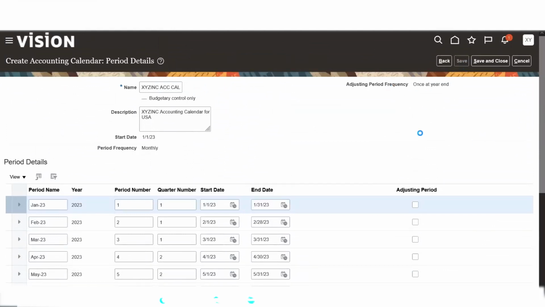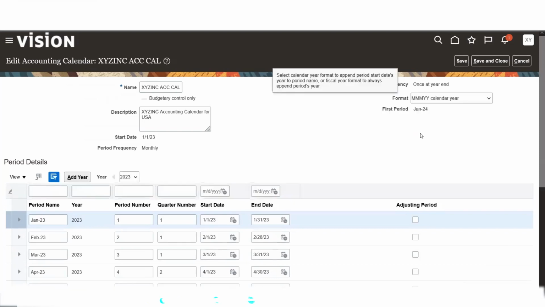Just click on save. If you want to create the periods for future years, yes, you can create. We are not going to create an accounting calendar every year. We create only one accounting calendar, and we add the periods for every year into the same accounting calendar. So this is what we have to understand. Once you save this accounting calendar, you can see the add year tab is enabled. If you click on add year, it will add next year's periods, the periods for 2024. So this is all about the accounting calendar.